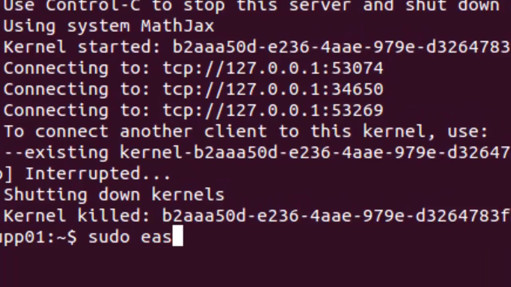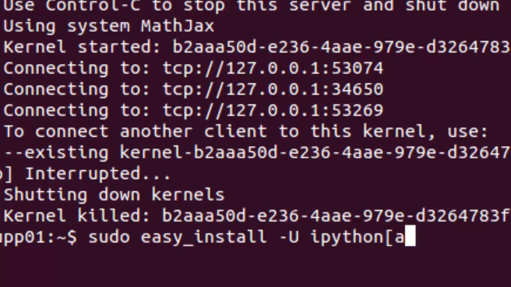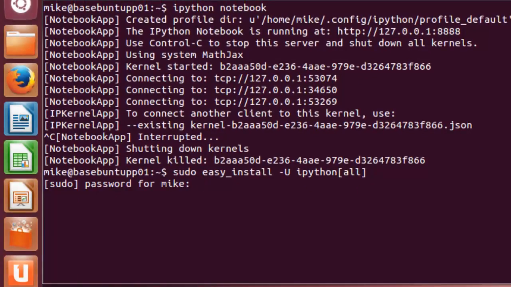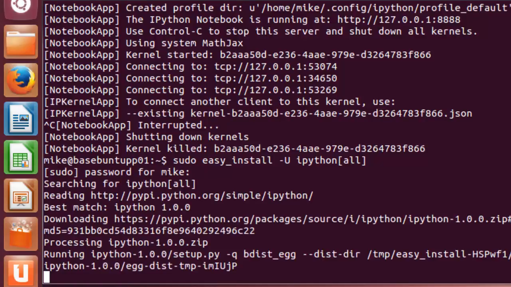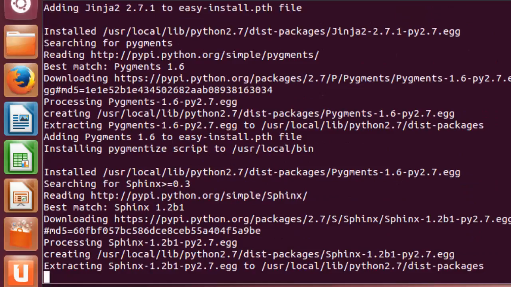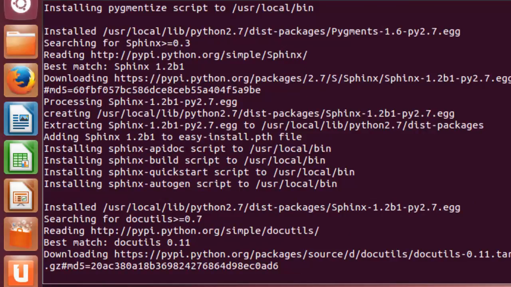And sudo easy_install -U, with a capital U, which is an update, iPython[all]. Hit enter, let it do its thing, enter the password, and you'll notice that it's going for iPython 1.1. I've tried a number of different ways of installing this, using pip and easy_install, and just simply found that the cleanest way to go was to use the package managers in Ubuntu and then just update it using easy_install.